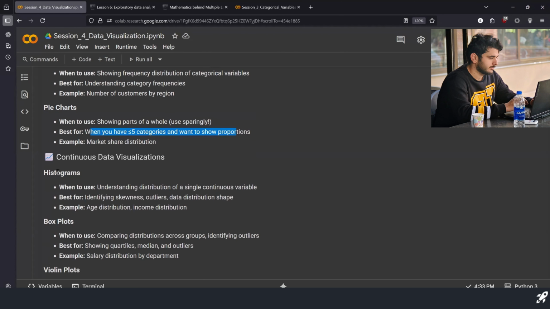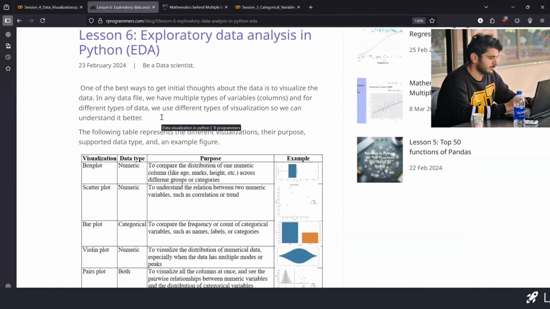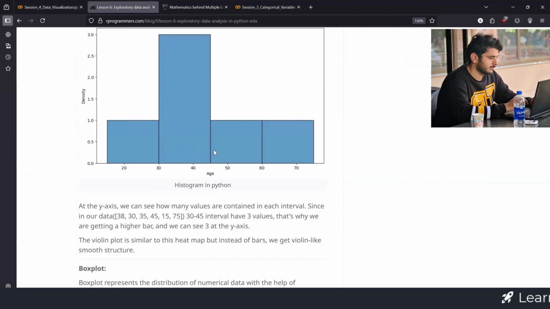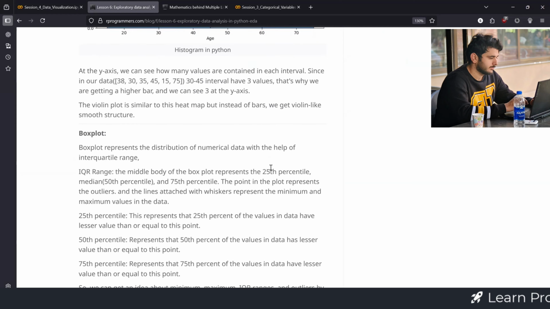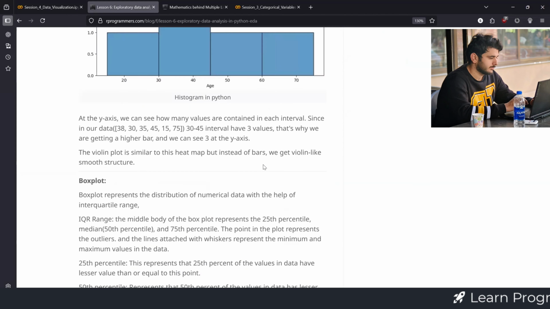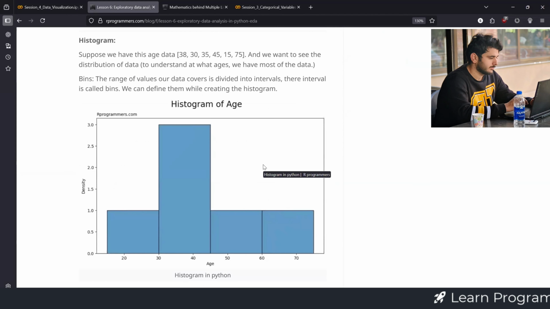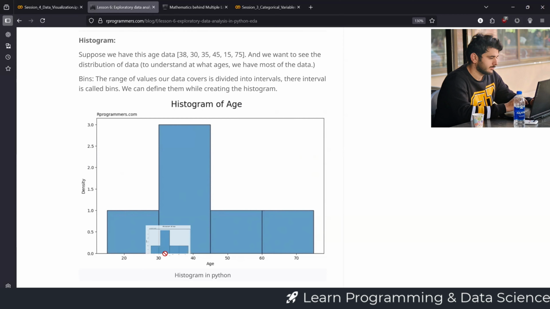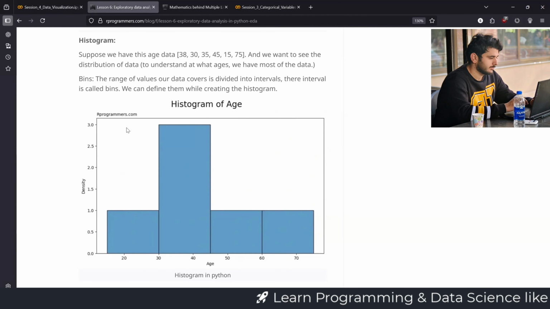After that, we have histograms. Now, histograms and bar graphs look similar, but they're two different things. Histogram is used whenever we are working with numeric columns, whenever we have numbers, and bar plot is for the categorical ones. Now, what is basically a histogram? Histogram shows the distribution in the numeric columns. For example, in that particular case, we have data something like 38, 30, 35, 45, 15, and 75. Okay, and when we create a histogram, we see that between 30 to 45, we have 3 entries.